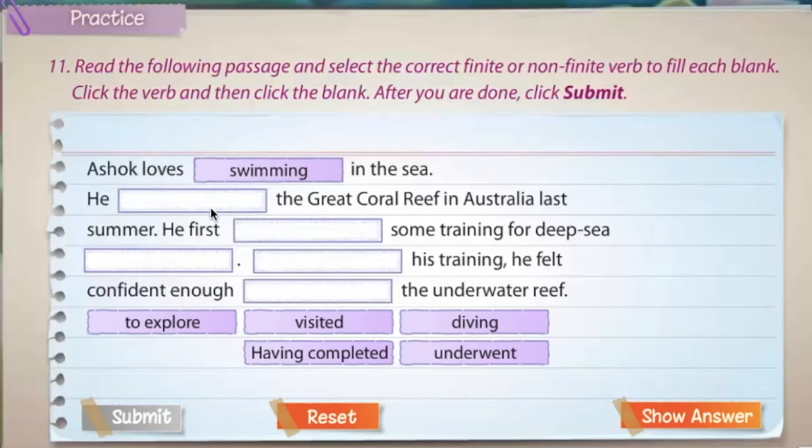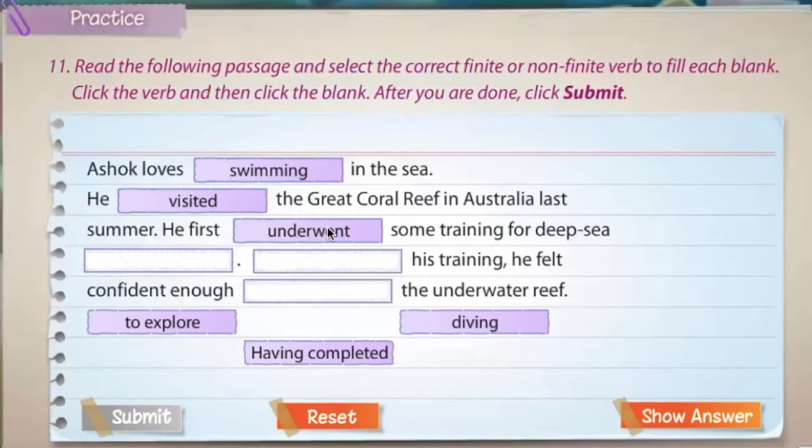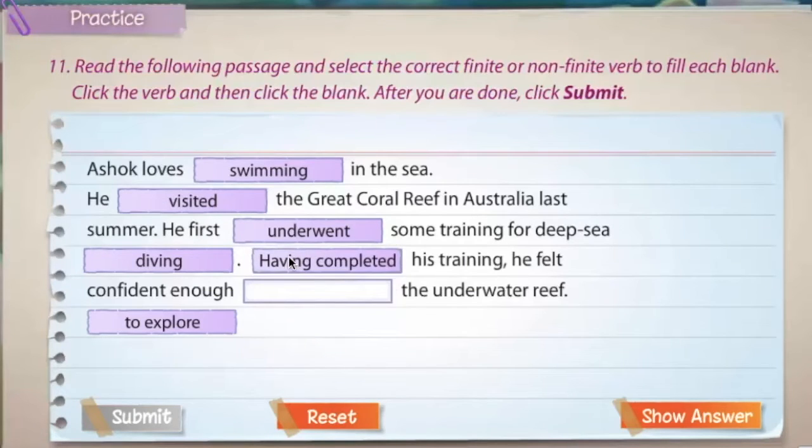He dashed the Great Coral Reef in Australia last summer. He visited the Great Coral Reef in Australia last summer. He first underwent some training for deep sea diving. Having completed his training, he felt confident enough to explore the underwater reef.